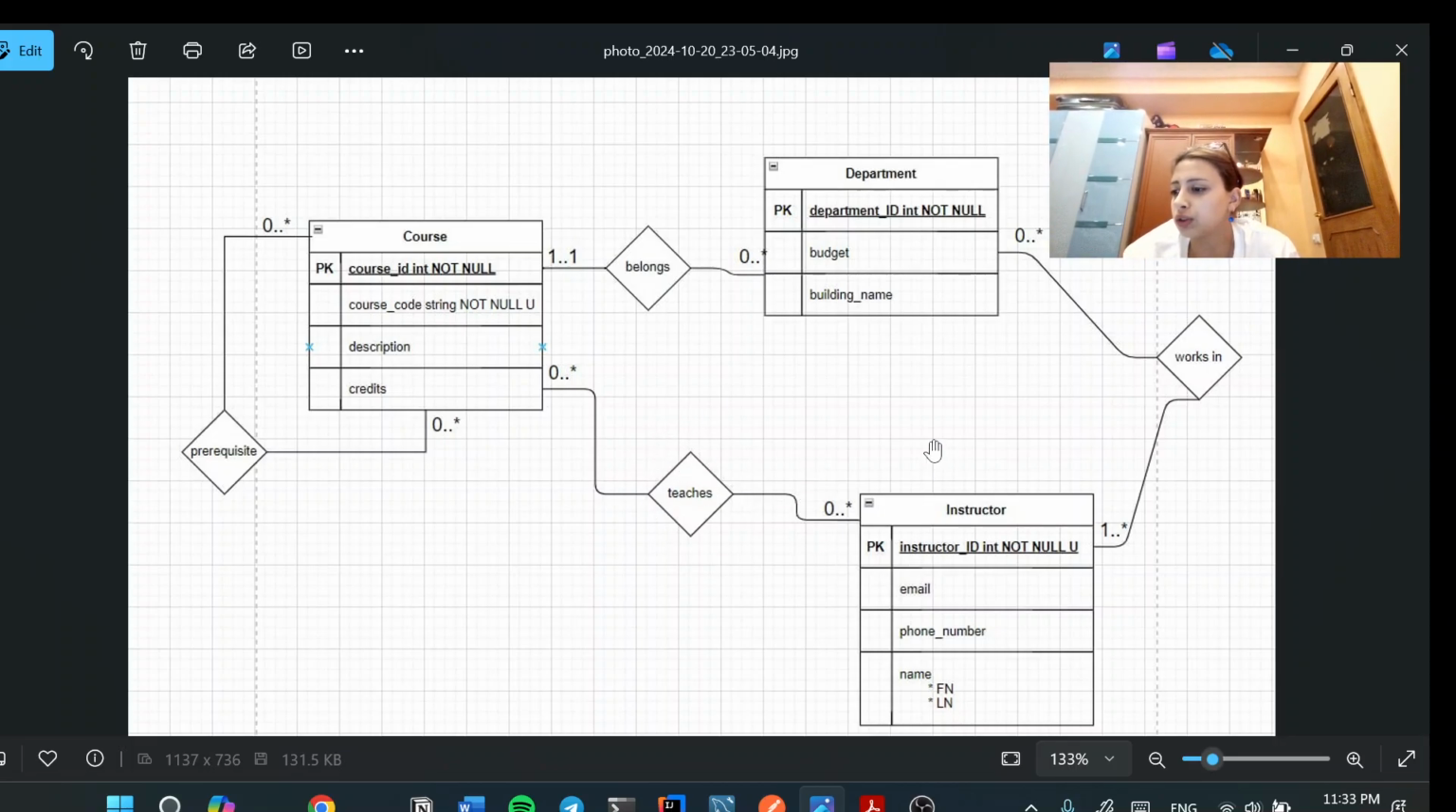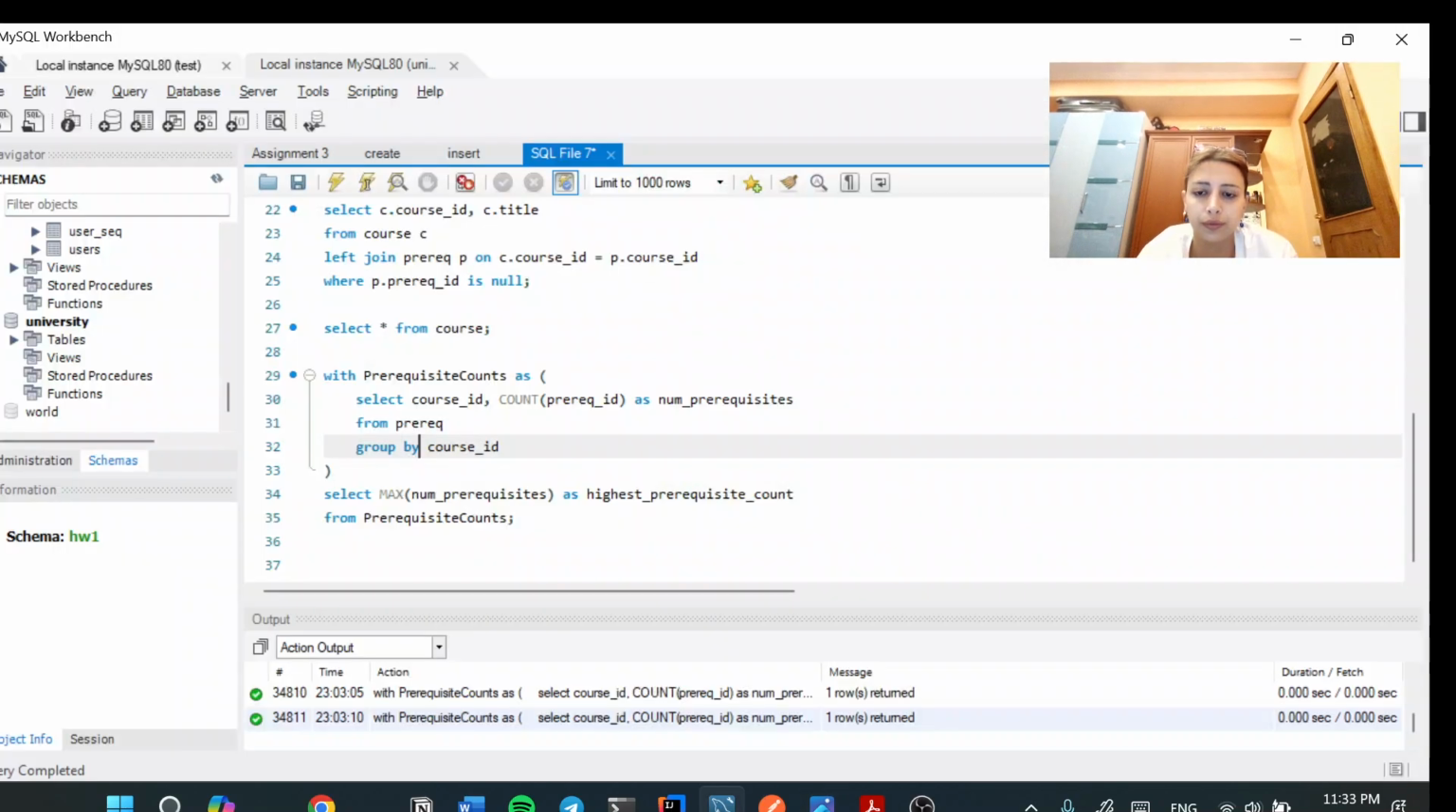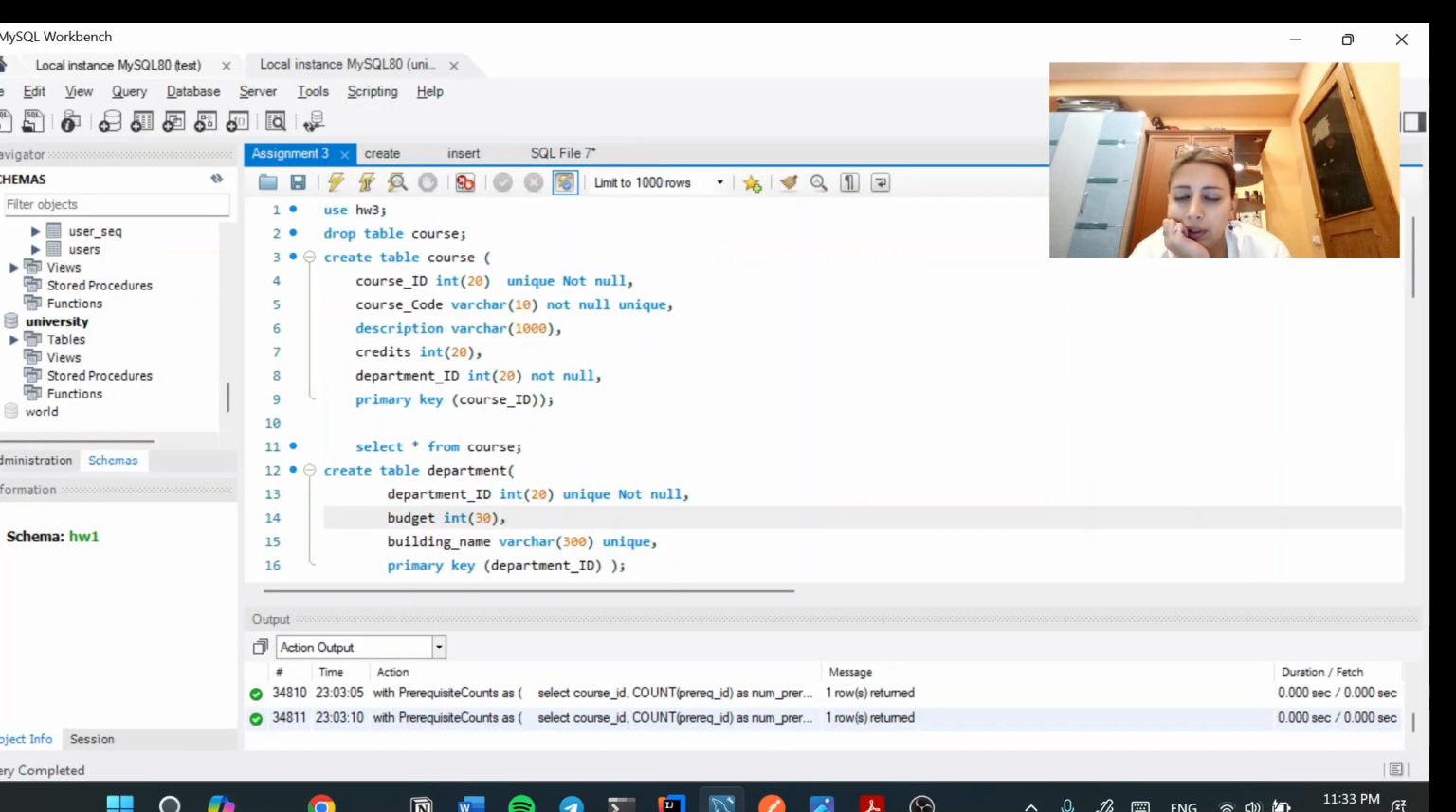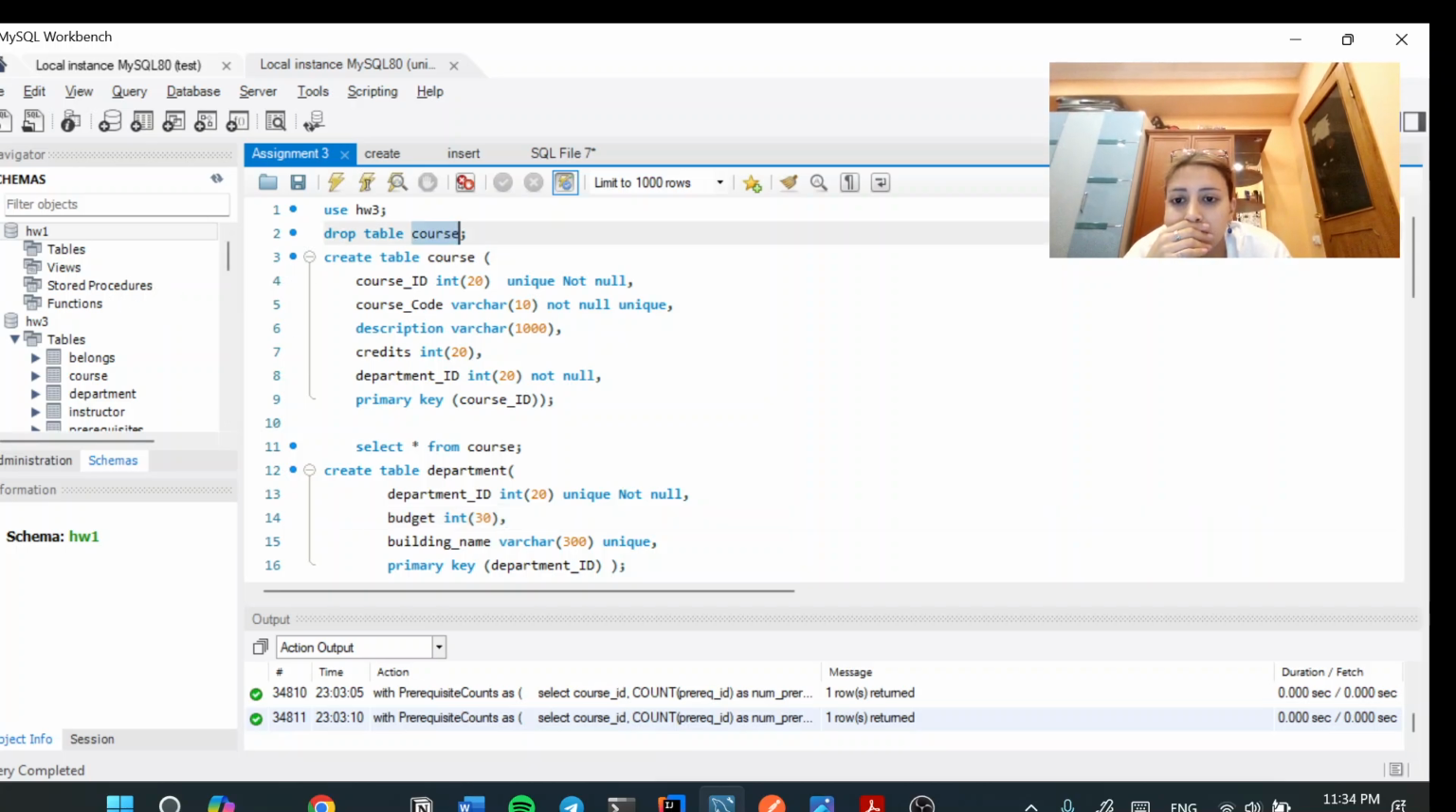Okay, let's move on to point 2. Reduce your ERD diagram into relational schema using MySQL Workbench. So, assignment 3. I have many schemas here, that's why I created homework 3 and wrote use homework 3 to be sure that the tables and everything I am doing here are in the homework 3 schema. This is here just because I was changing the course all the time and finding errors. That's why I was dropping and creating a new table again and again.